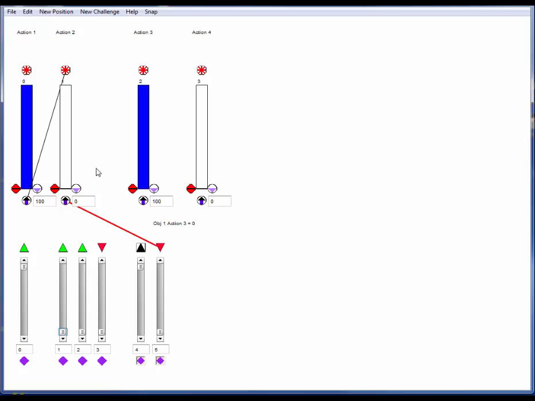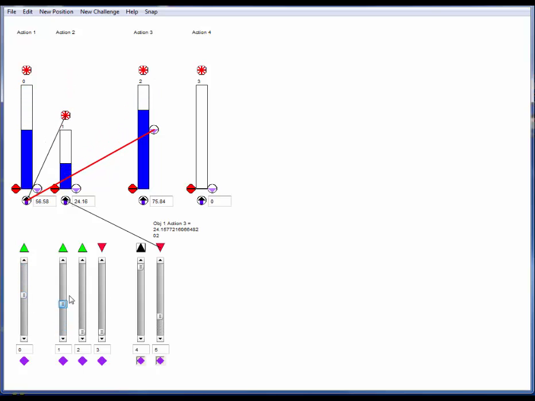Now I am going to drag a wire from the modified value of Action 1 to the triangular icon on Action 3. This icon represents a threshold. Thresholds are used to trigger events, or to turn things on or off.